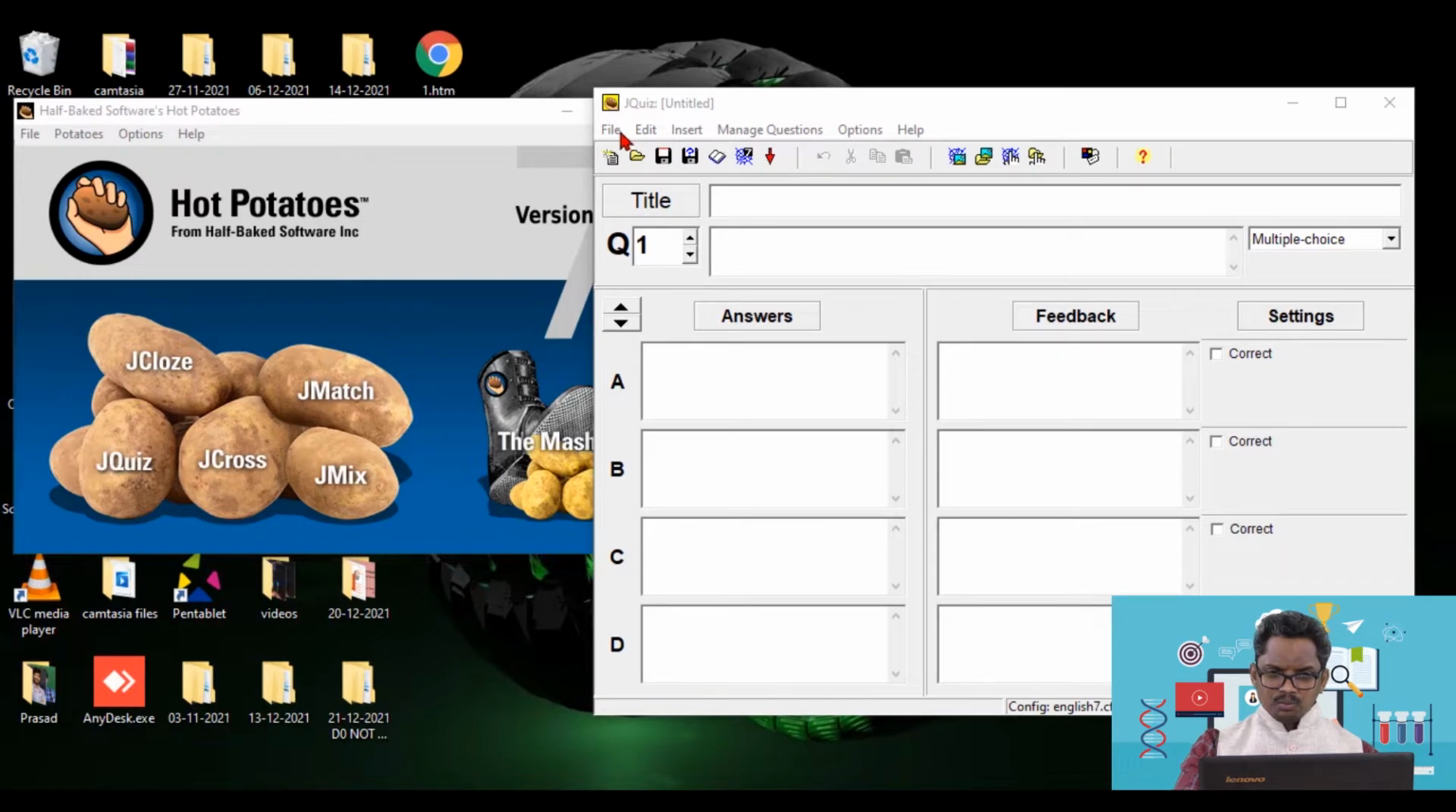So friends, you can see again here, file, edit, all those options are here. A couple of other icons also you can see here. If you bring the mouse pointer here again, it will show you what it represents. Sometimes it takes time. We are going to create a multiple choice type question first, as you can see from here. If you click on this small triangle, you can see the different kinds of questions that can be created using the JQuiz option. For the time being, I am keeping it on multiple choice. This is the title. So we have to give one title, maybe multiple choice.